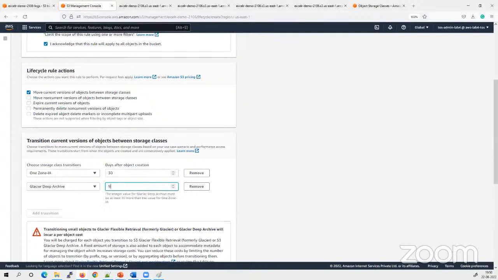Now, if you look at this, if I put 90 days, or if I put 15 days for that matter, what it says: the integer value for deep archive glacier must be at least 30 more than the value of one zone. Why? Because when you store your data into one zone infrequent access, there is a minimum duration of 30 days you have to keep. So how much do I have to keep here?